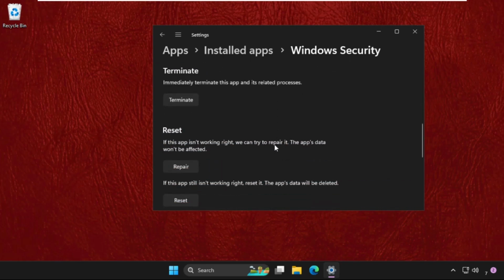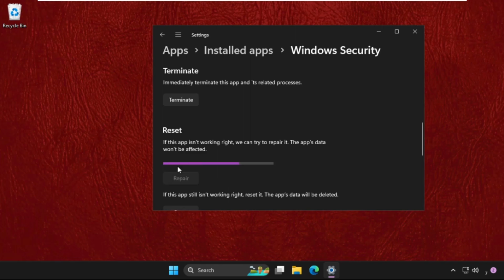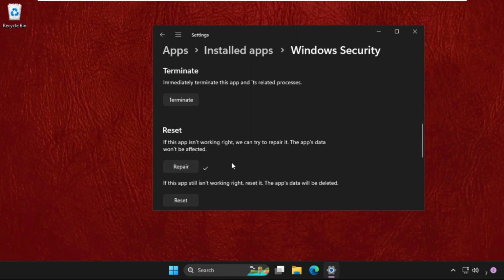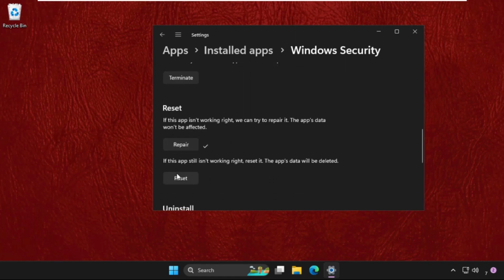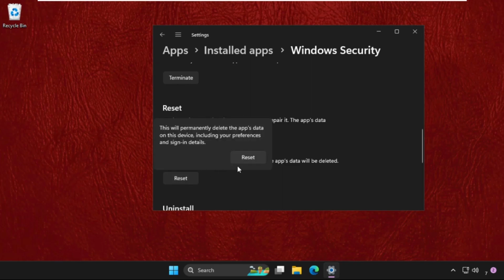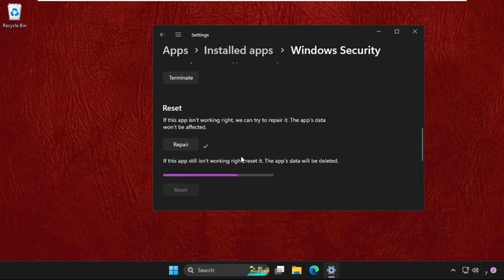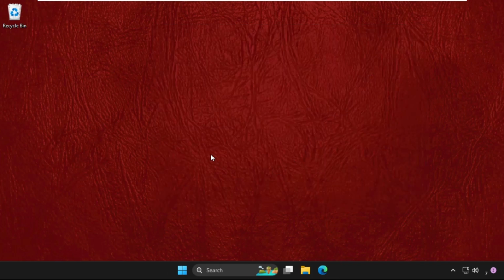Now again scroll down. If this app isn't working right, we can try to repair it, but the app's data won't be affected. So click on repair. This will take around 4 to 5 seconds to complete the process. And if this app still isn't working right, then you can reset it, but this time the app's data will be deleted. So I am also going to do this, and that's it. So we need to restart the system and the problem will be solved.